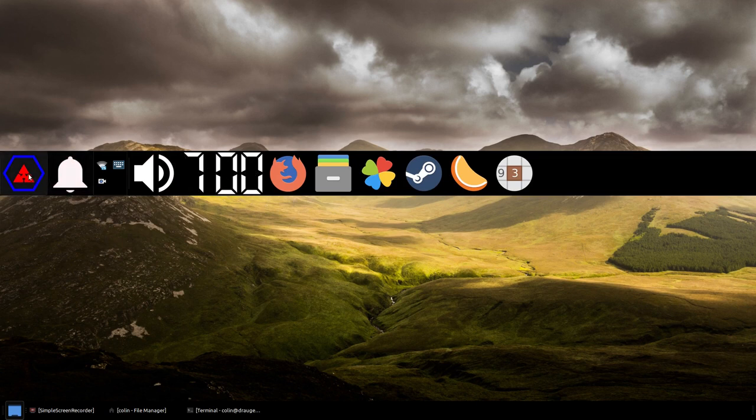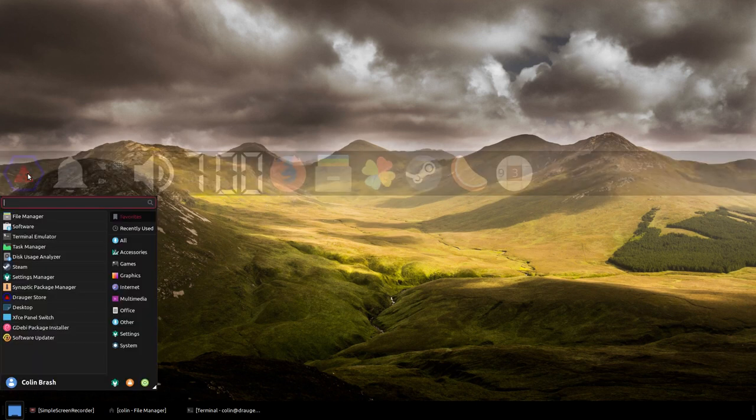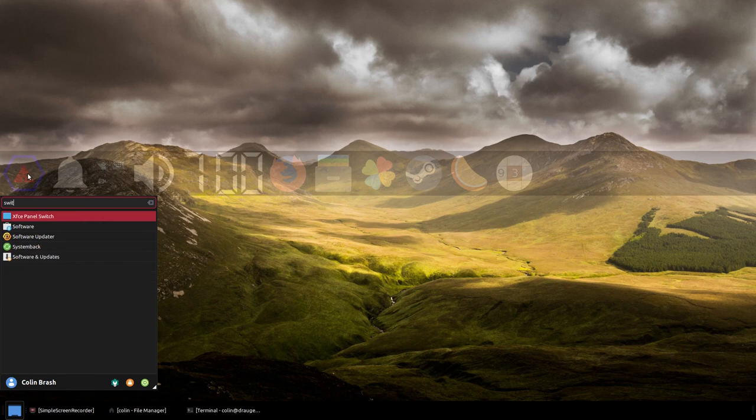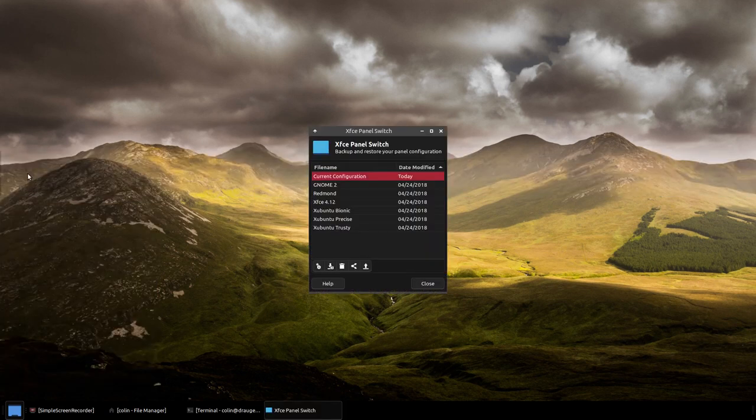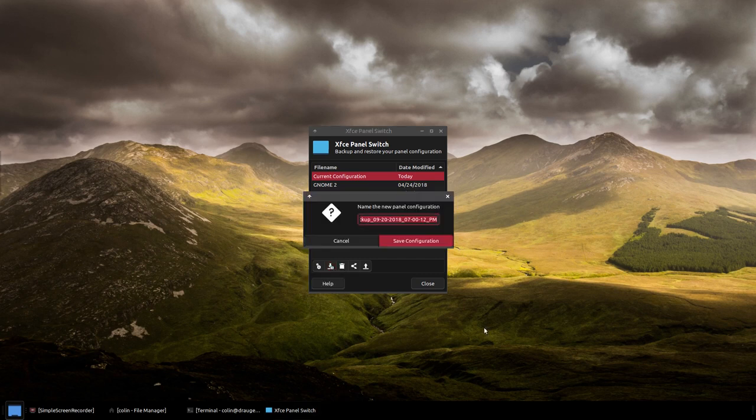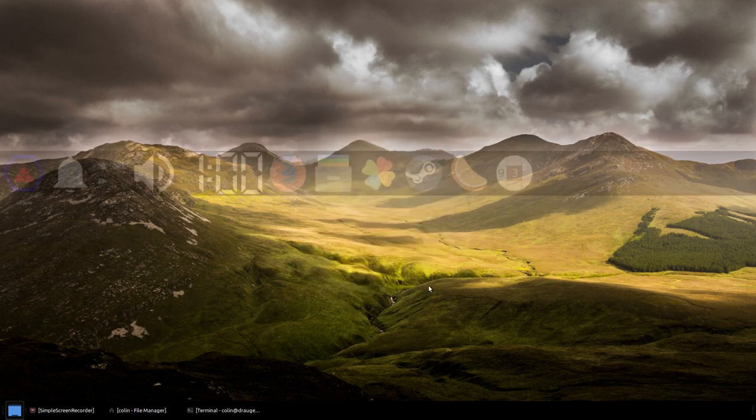Okay, so let's go to the panel switcher, and let's go to save configuration. Name the panel, so we'll call it Cole's gaming config. Save that and done.